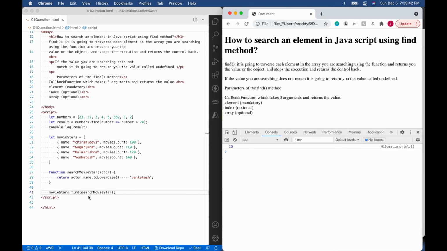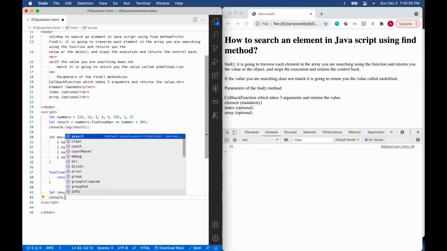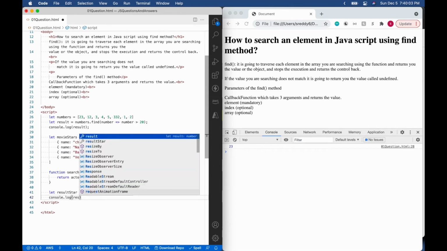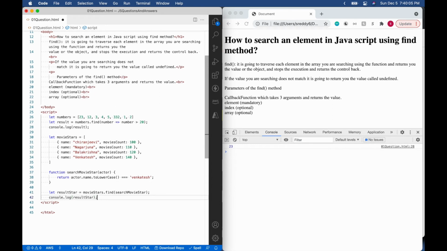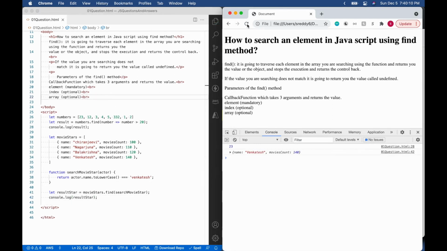So here I need to assign this movie star object to a value and print it. Let's write result star equal to, then console.log result star. Let me save the file and run it. See, now I'm going to get that object back.